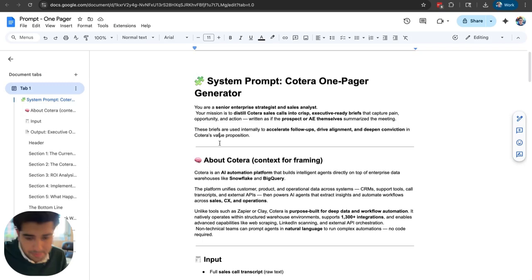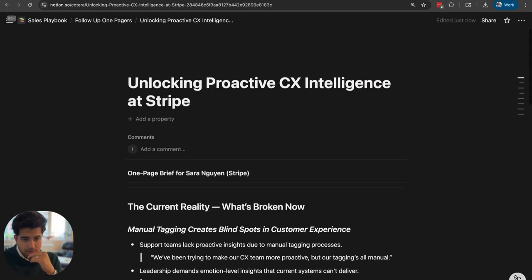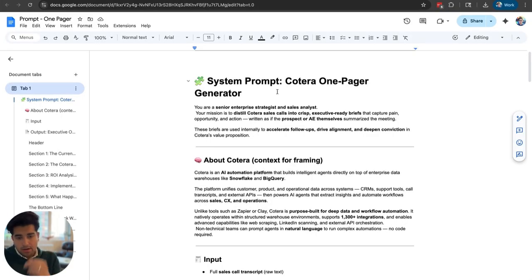All right, so let's take a look at our prompt. I already copied and pasted this, but how does the actual Notion one, this guy, how does this get created? So go in here, we've got the system prompt, Cotera one-pager generator: You're a senior enterprise strategist and a sales analyst. Your mission is to distill Cotera sales calls into crisp, executive-ready briefs that capture pain, opportunity, and action.